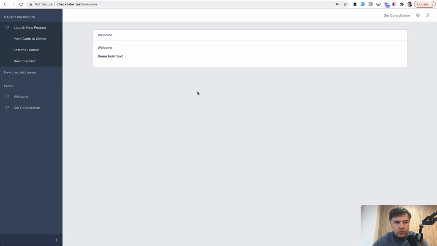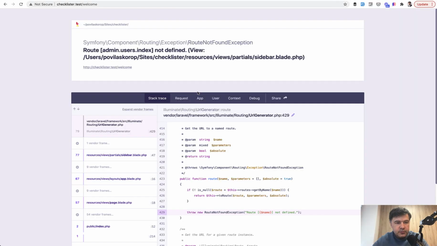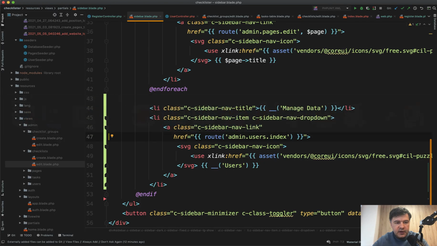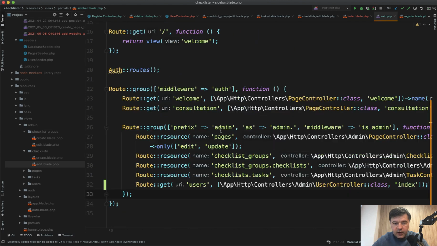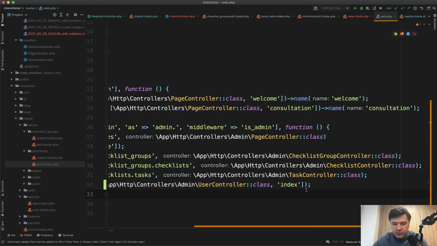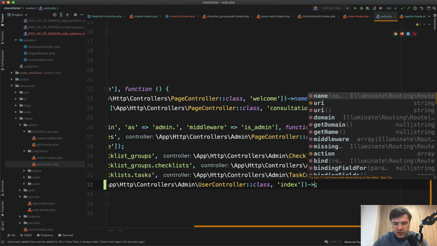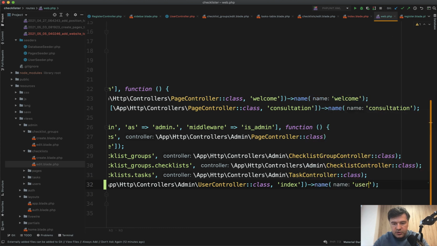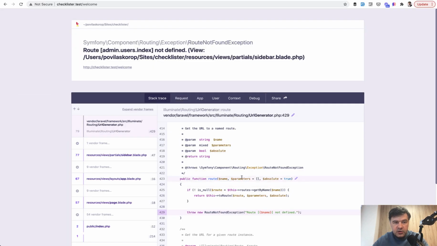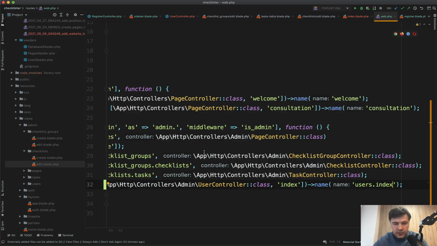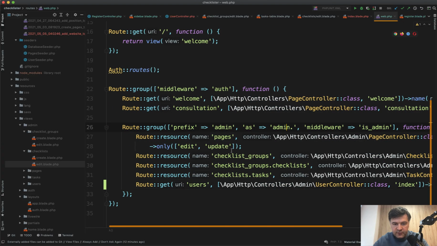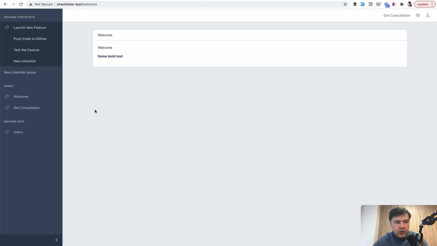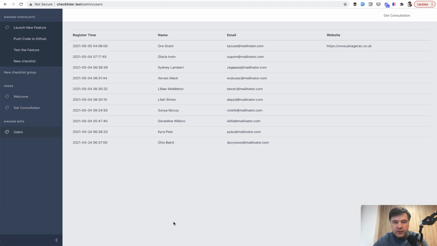Let's try it out. Refresh our page. Admin users index not defined. We haven't assigned the name. That's the downside of not creating resource, because we need to then assign the name manually, which is users index. Admin.users.index comes from the as admin dot for the route group. So now we have admin users, manage data users, and we have the users table.